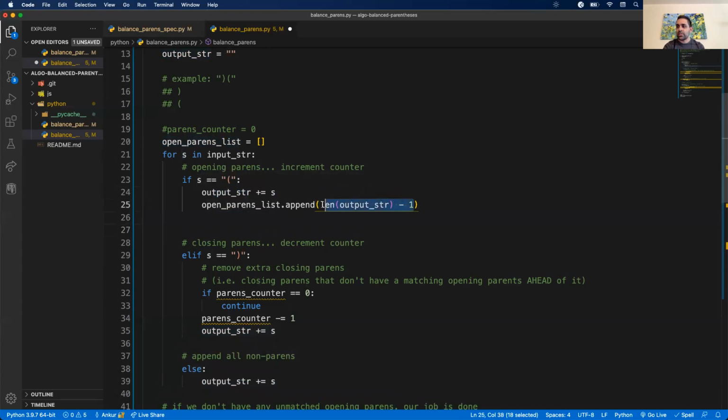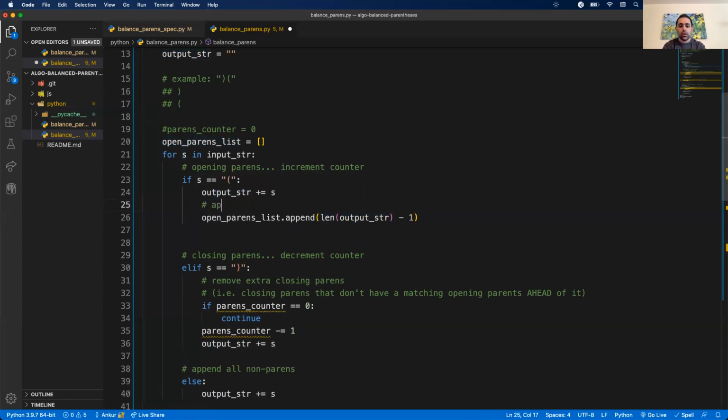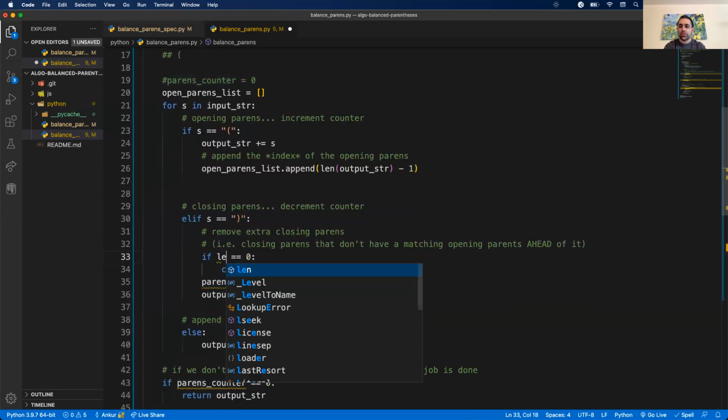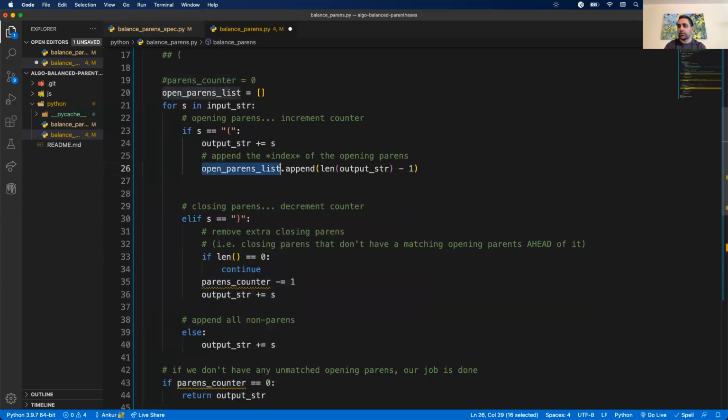All right, so again, this is keeping track of the index of the opening parentheses that I just inserted. So let's put a comment, make sure we know, append the index of the opening parentheses. All right, so now that we have that, instead of checking the counter now, we just need to check the length of that opening parens list. So we're still effectively keeping a counter around, but that counter is actually the length of this list instead of just being an integer that's incrementing, decrementing.